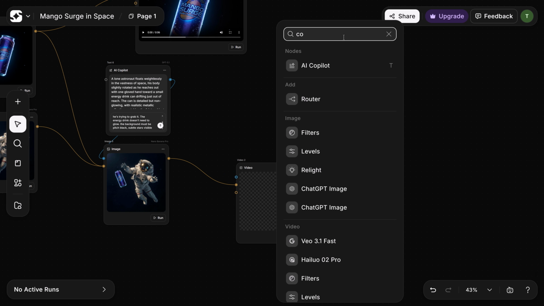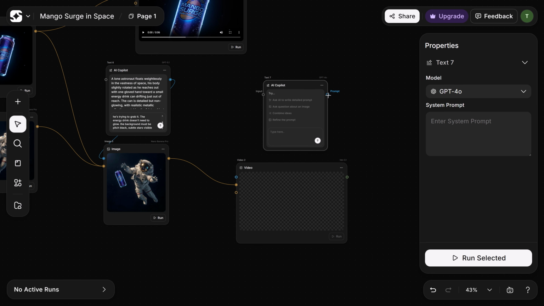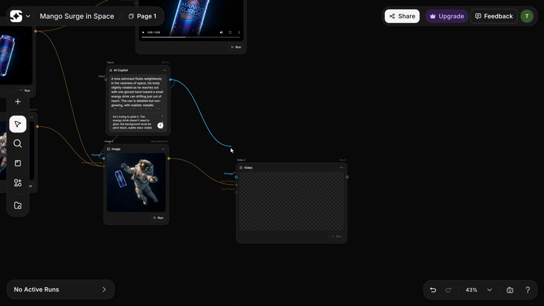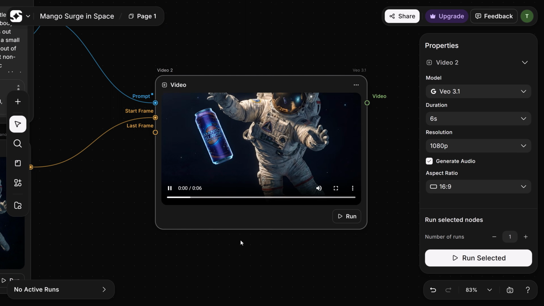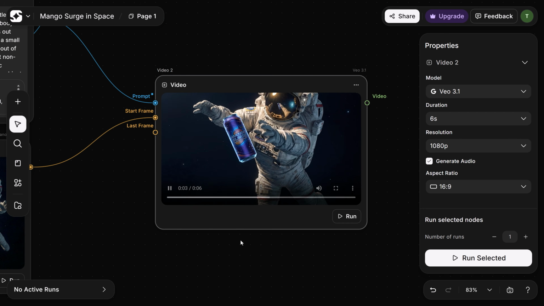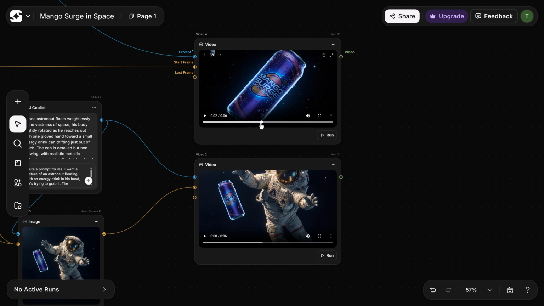Okay, and now it's time to add another prompt to generate our video. Let's connect it. And oh wait, I just realized I can just use the last prompt because that's exactly what I need. Let me connect them and then click on run. Once it's done, the result will be awesome. I mean, look at that. We now have 2 awesome shots for our energy drink.